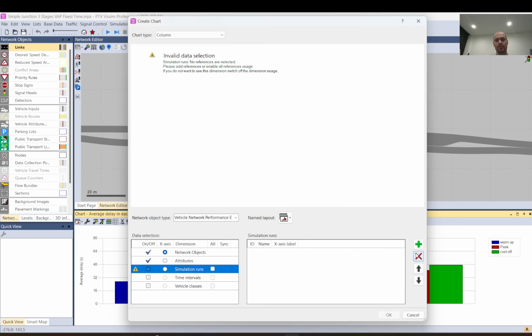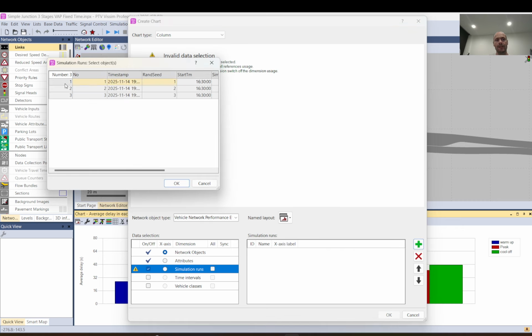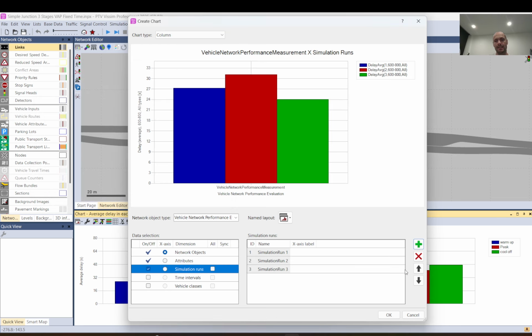If you don't select all, you can add simulation runs here as well. Only 2, or last 2, or just the middle one, or all 3. And if you select it, it still adds it. But if you just tick all, it automatically adds it, and in this case it is also grayed out because you can't remove from all because you use that setting. So just make sure that you understand what all means. And the same story applies for time intervals and for vehicle classes as well.